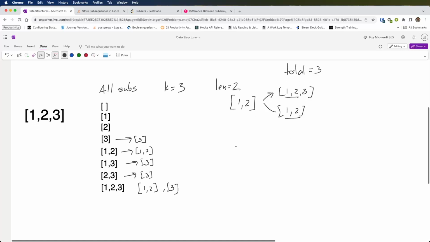Let's look at another example. Say we just have our 3. What other subsequences can we create using this 3? We have 3, and we can add a 1 to have 1, 3.